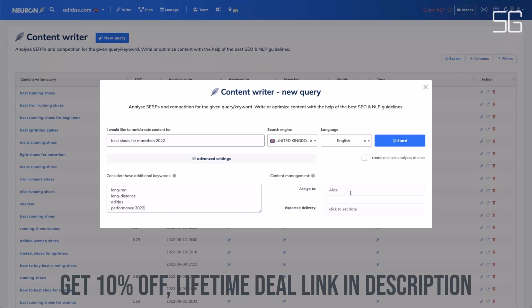You can also assign the content to a person, let's say our Eva, and you can set up an expected delivery date, so when the content should be ready. And then just click start, and that's exactly all you have to do to write a new query.